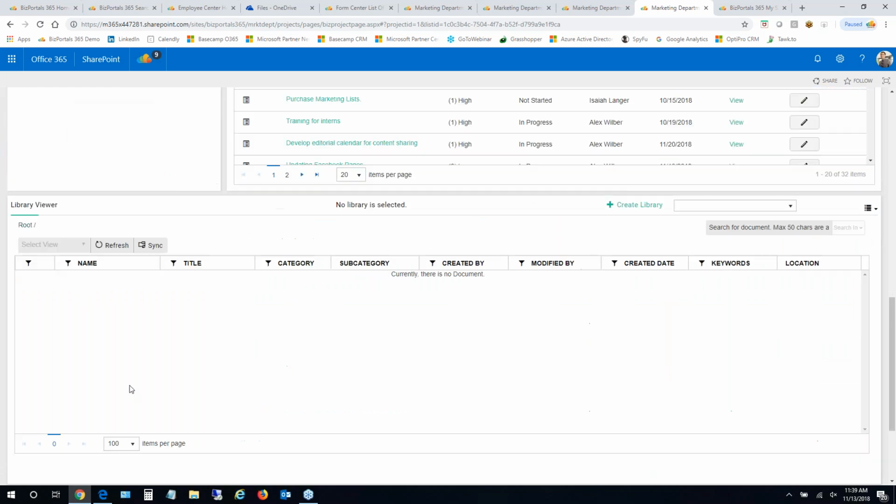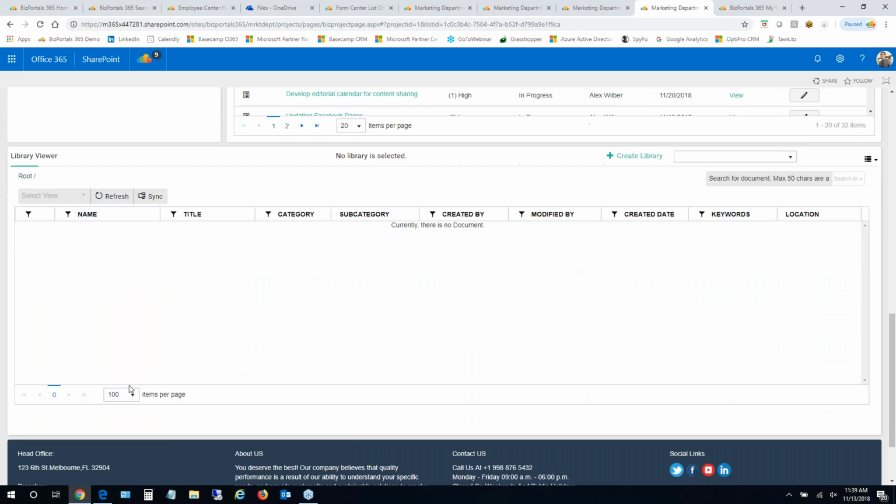Okay. Moving down, as we said, we have document libraries for each and every site. So this is a project site. You can house all your documents right here. So it's loading up all the documents right now. So again, instead of using different tools for project management, storing your documents, sharing them, you can use this facility. Again, this is part of your Office 365. You add BizPortals 365 and you get all this great functionality here.